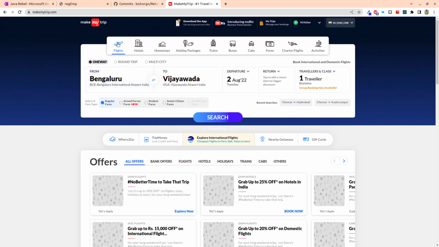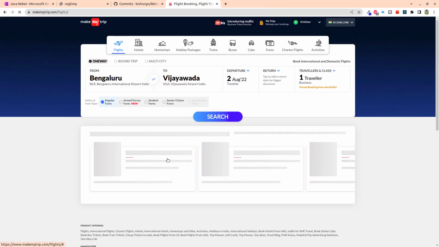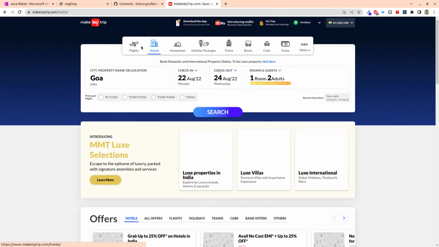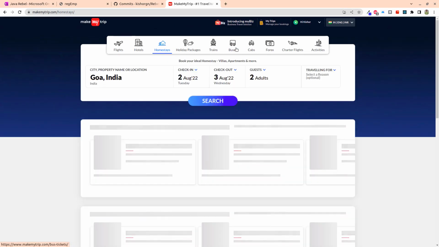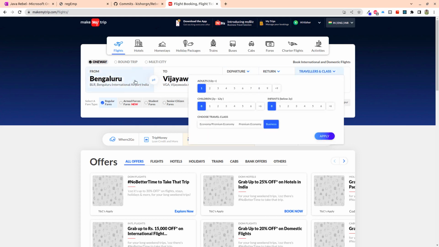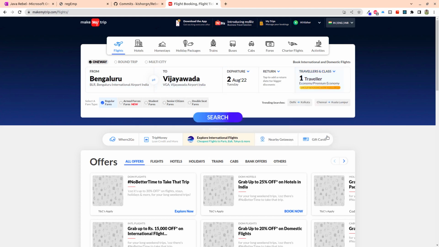Now here it is showing flight details. The same application is showing hotel details here. It is showing homestays, holidays, bus, train, everything. For the time being, we'll keep to the flights page. Suppose I want a flight booked from Bangalore to Vijayawada on 2nd August. Business class is not available, so I will choose economy. Actually, premium economy is not there. August 2nd, oh, very close. August 16th, actually I am traveling on that day.